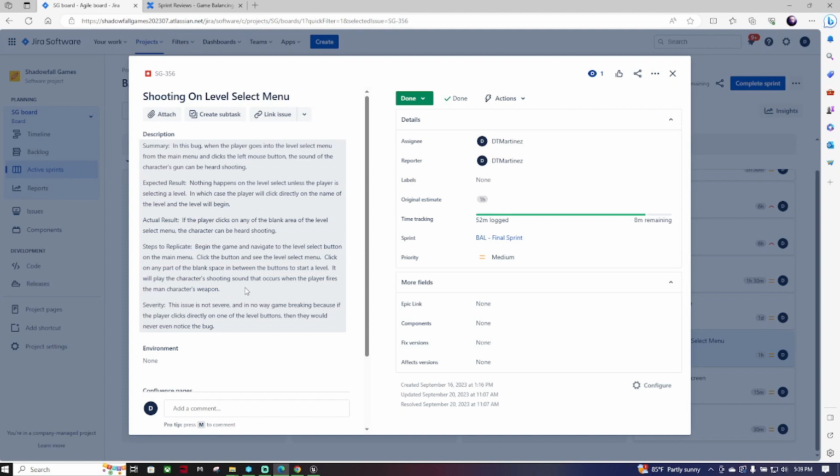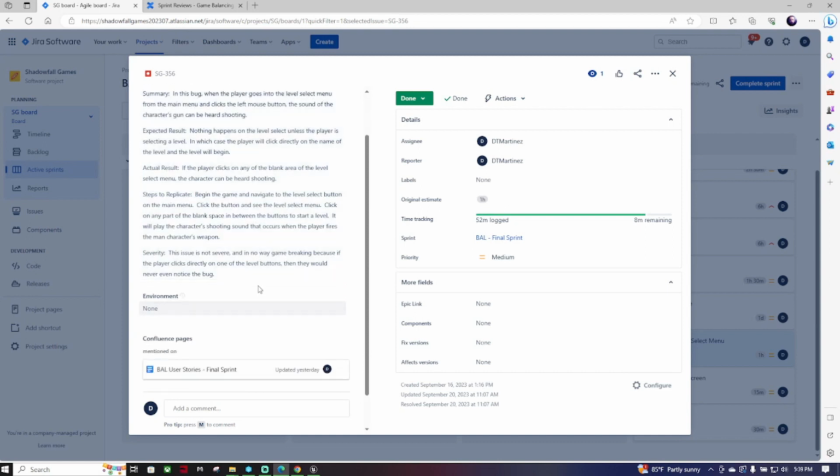Steps to replicate. Begin the game and navigate to the level select button on the main menu. Click the button and see the level select menu. Click on any part of the blank space in between the buttons to start the level. It will play the character's shooting sound that occurs when the player fires the main character's weapon. The severity of this issue is not severe. It's in no way game breaking. If the player clicks directly on one of the level buttons, they would never even notice the bug.